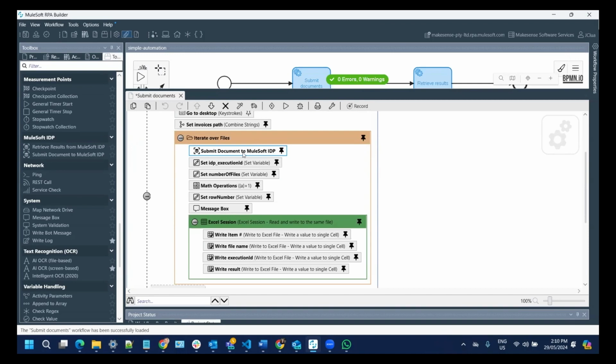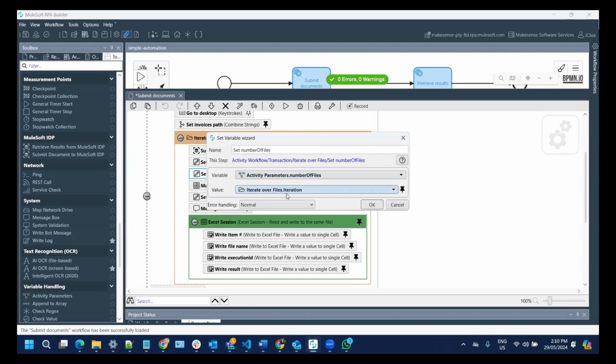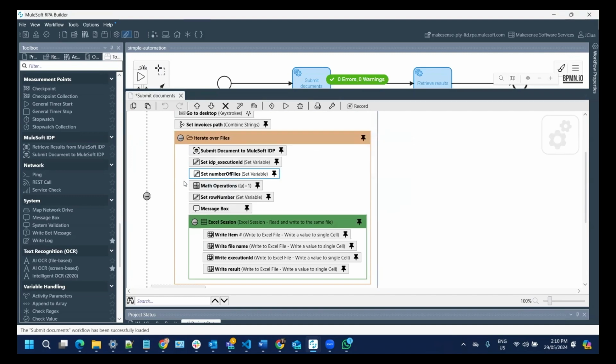So after we submit this document to the MuleSoft IDP, we will save the execution ID. We will save the number of files. This is just the iteration number. So once it goes through the last file in the folder, it will save the number of files. In our case, we have 4 files. So in the last iteration in the loop, it will save the number 4 here. And we will save this as row number.